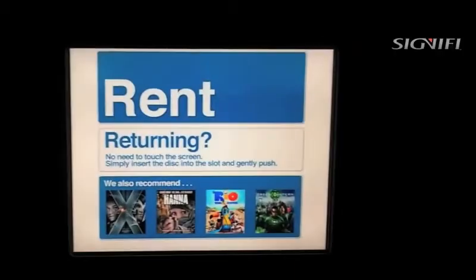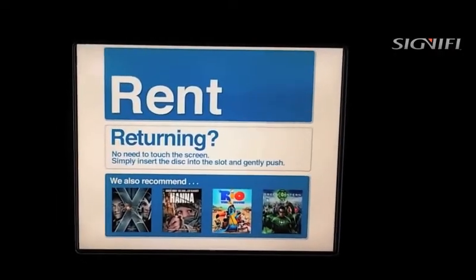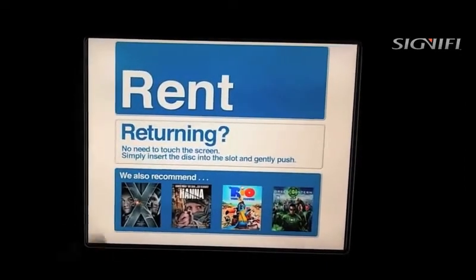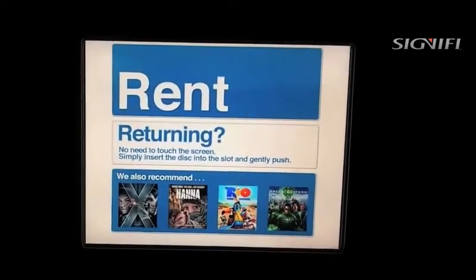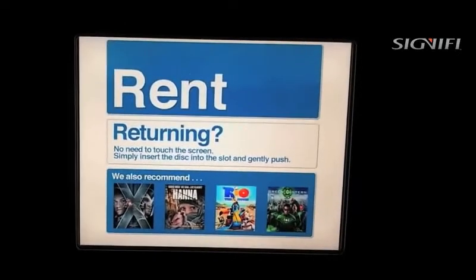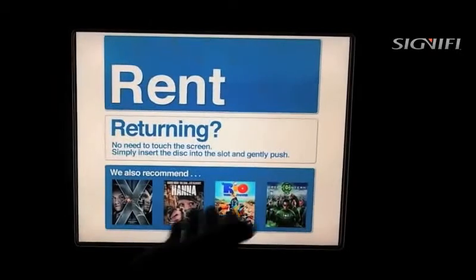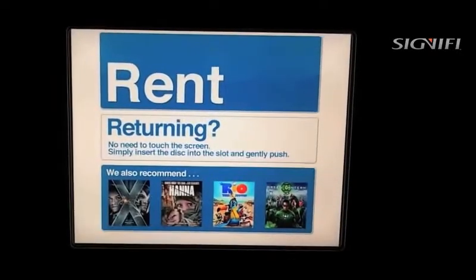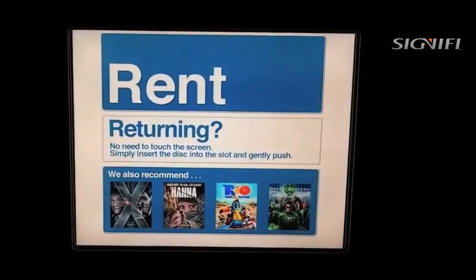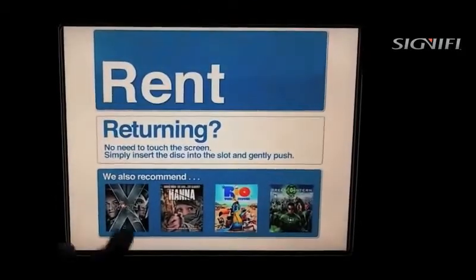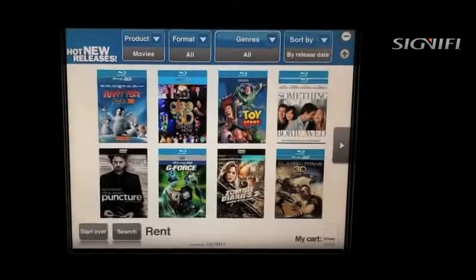This is the user interface, or the UI, of the Signifi kiosk. You see rent, return, and we also recommend. This section down at the bottom can actually be changed, and it will be changed in future builds to have buy, membership, and you could change languages as well. So this is a placeholder for now, and if you touch any one of them, it will go to the rental screen.